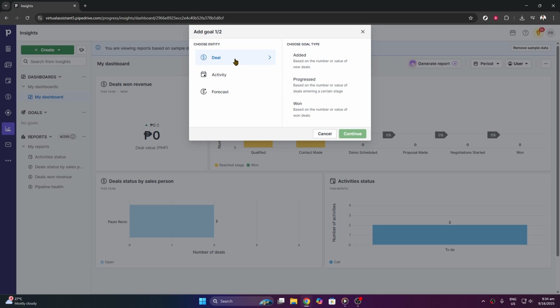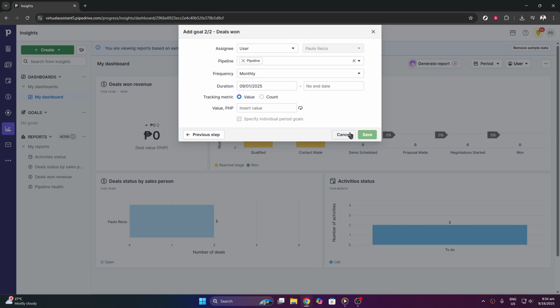After selecting the goal you'd like to focus on, your next step involves choosing the metric on which you want to focus. In this case, you'll select the option that allows you to set goals based on the number or value of won deals. This is essential for those keen on measuring success through tangible results like revenue or deal closures. Now, when you have selected your metrics, it's time to click on Continue. This action will take you to a new page or section where you can input the specifics of your goals.